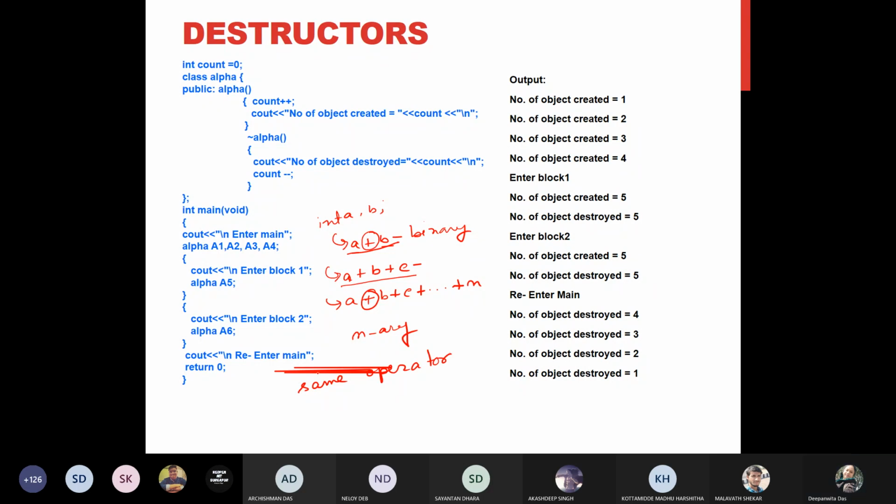Same operator, different use. So this is actually known as operator overloading. The meaning of overloading is that one particular entity has different roles. Like a teacher: I am a teacher, I play the role of warden, of researcher, and sometimes I play the role of student. So different roles, and I can say that I am overloaded.